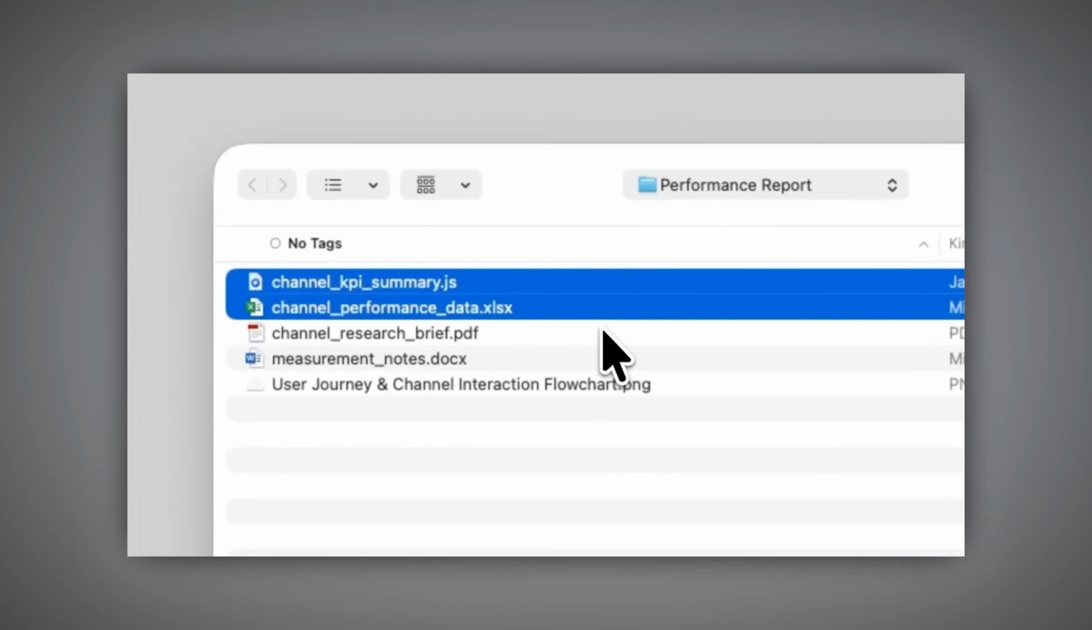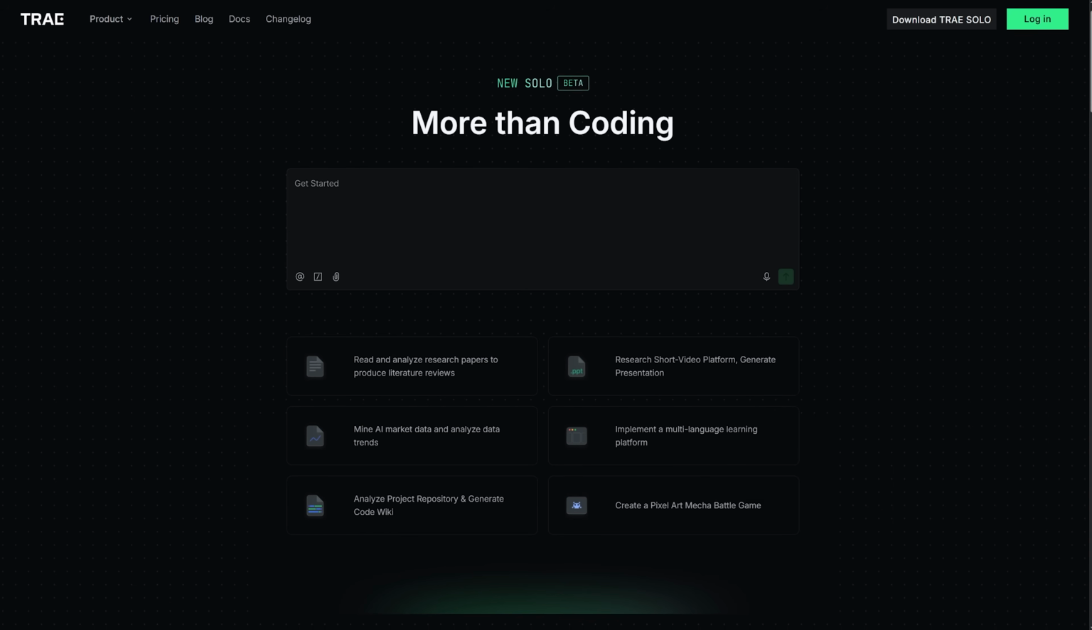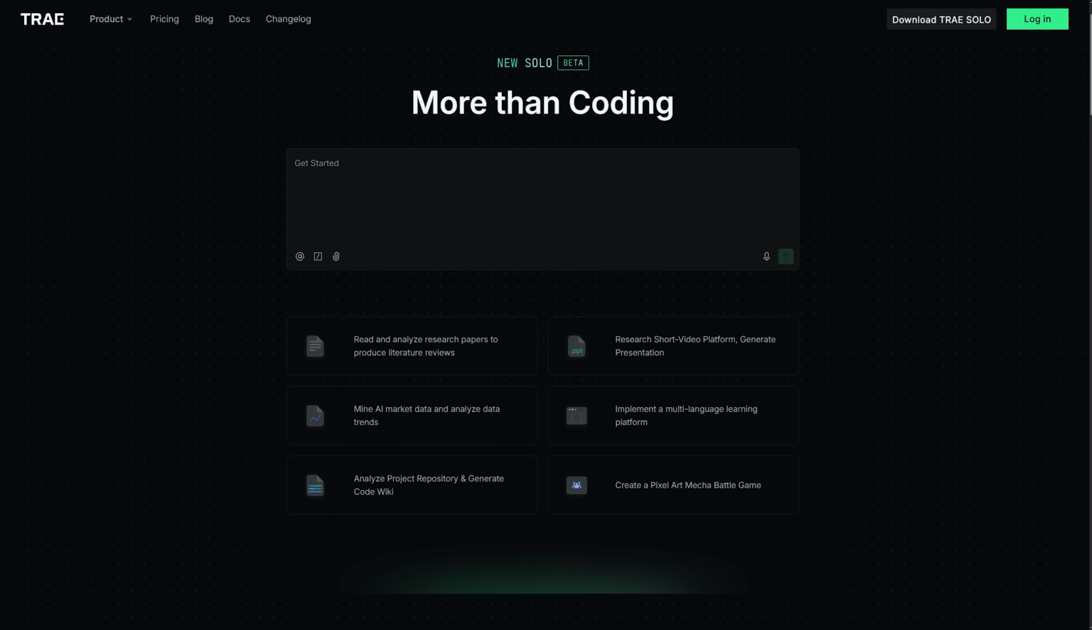This also reflects a bigger trend in how these tools are evolving. It's no longer just about conversations, but about execution and getting real work done faster. And that's where tools like this can make a noticeable difference.